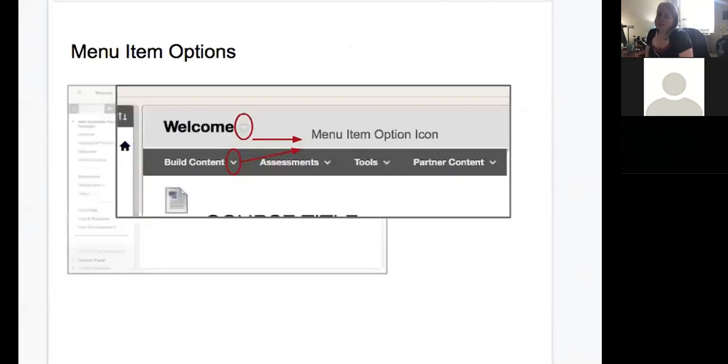The next really quick section that I want to go over is a couple of things about what they call the menu item option icon, and it has a lot of names. It's either the downward arrow, the chevron, it used to be called an action link, but the menu item option icon is the circle with the downward arrow that appears after the title link in almost all content inside of Blackboard. You will see this downward arrow on the course menu in the course navigation section. You will see it within assignments, discussions, the quiz tool.